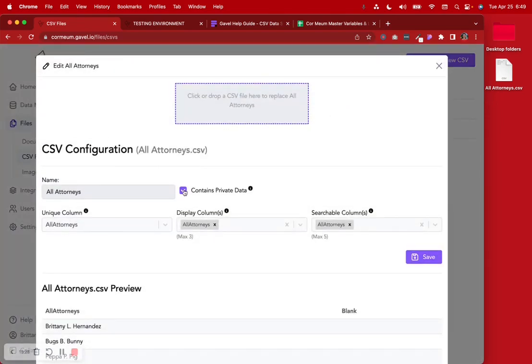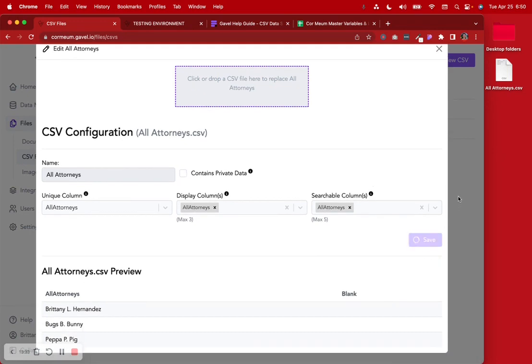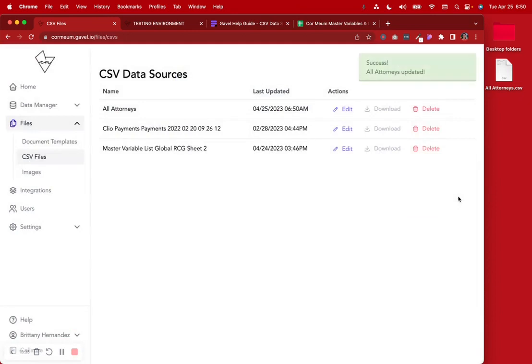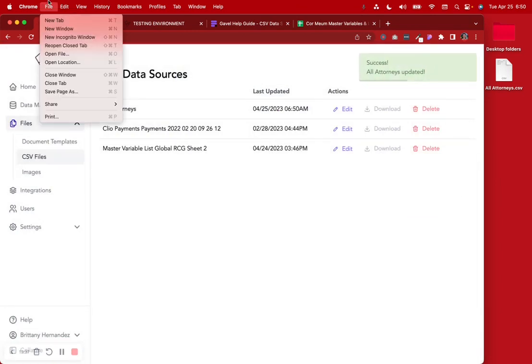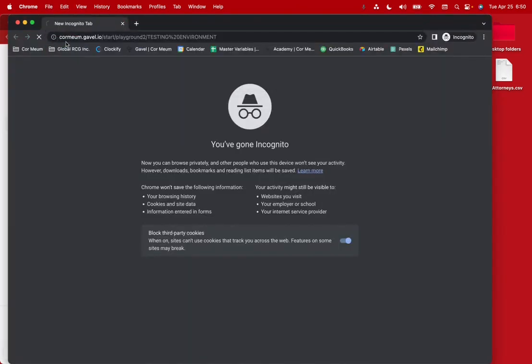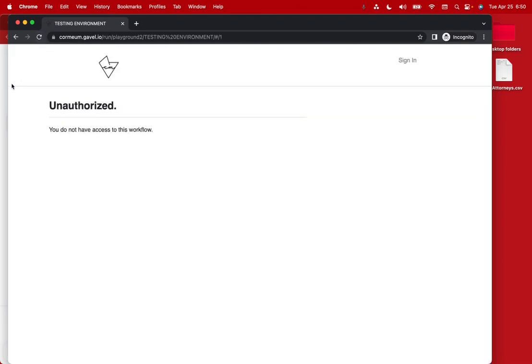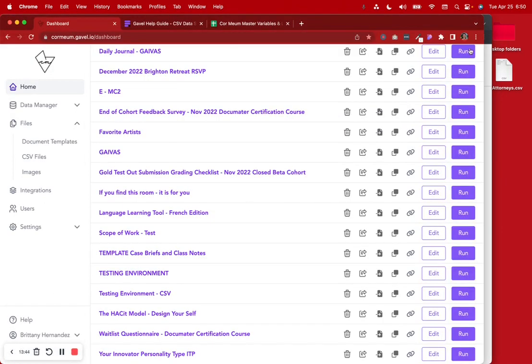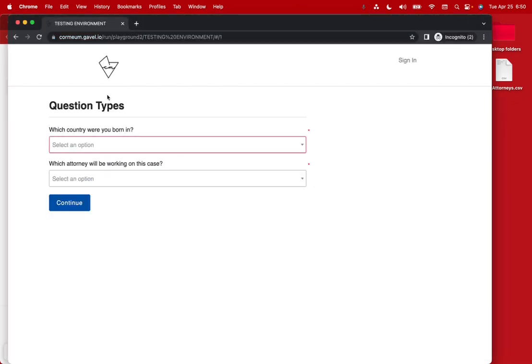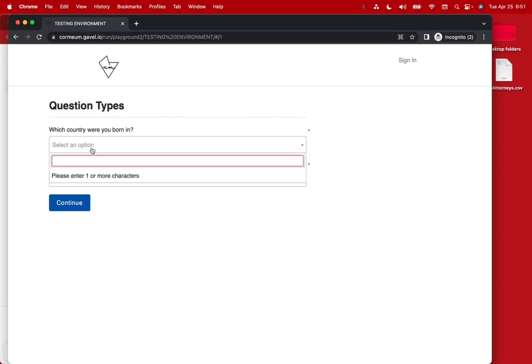And we can go here and uncheck contains private data and save this. Now, if we try again, now that this has been updated, and we share this with someone else, let's just give it a second to load. Okay, so it just needed a second to refresh, but now you can see the question types, even if we just share the link to someone, now that I've unchecked that contains private data box.